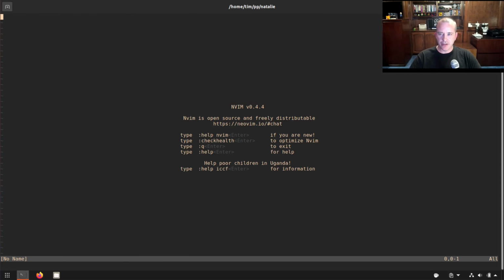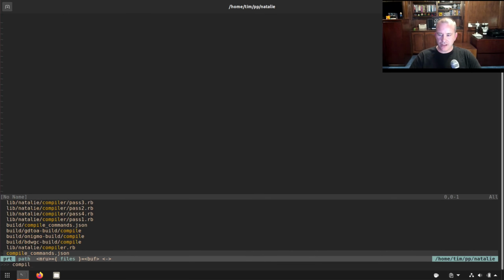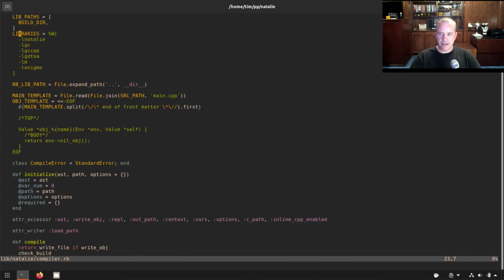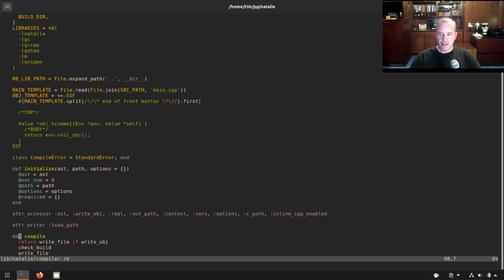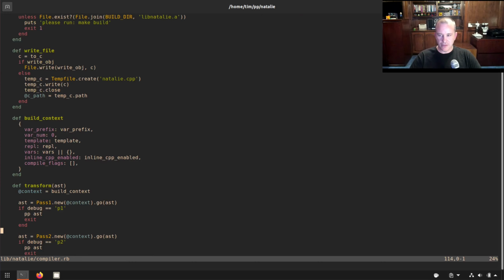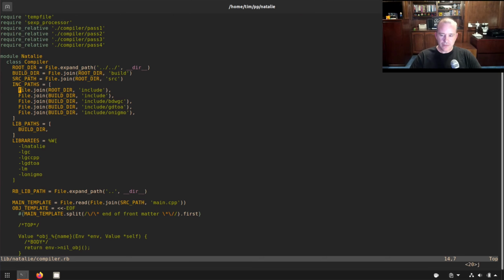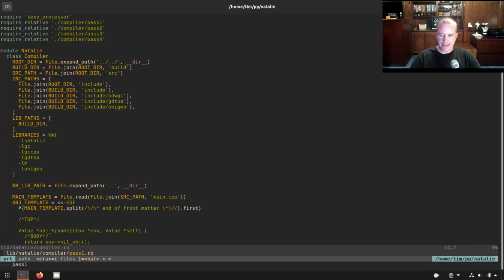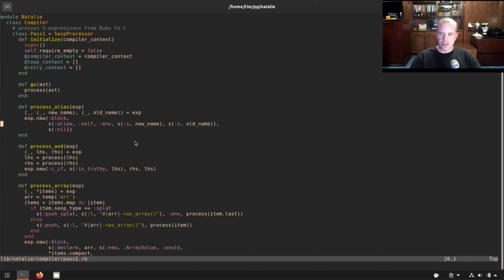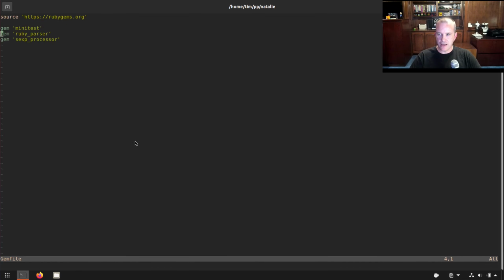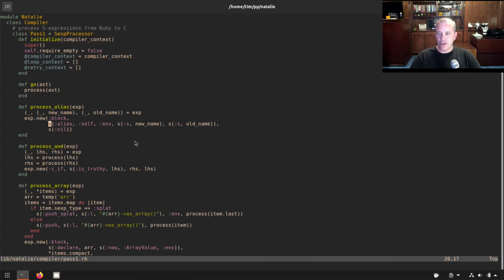Let's see, how am I going to explain this? If I show you the compiler, this is the compiler itself, compiler.rb, the sort of top level API of it, the top level class that does the work. And it delegates work to these individual passes. Pass 1 transforms the Ruby AST that we get from a Ruby gem called Ruby Parser, right here in the gem file. We use this gem that we did not write. I did not write this. It's a wonderful gem, and it works great for parsing Ruby.